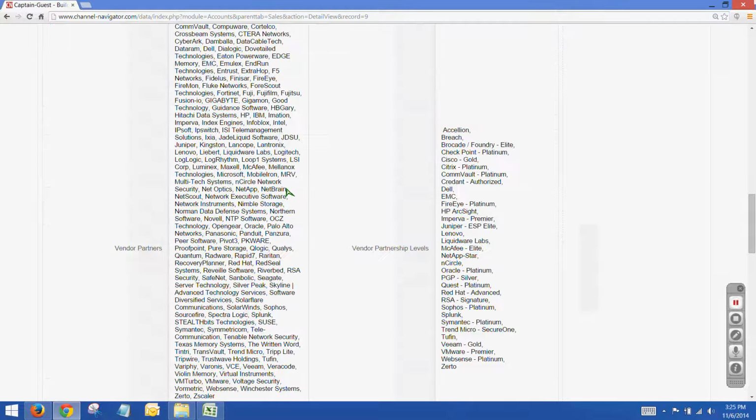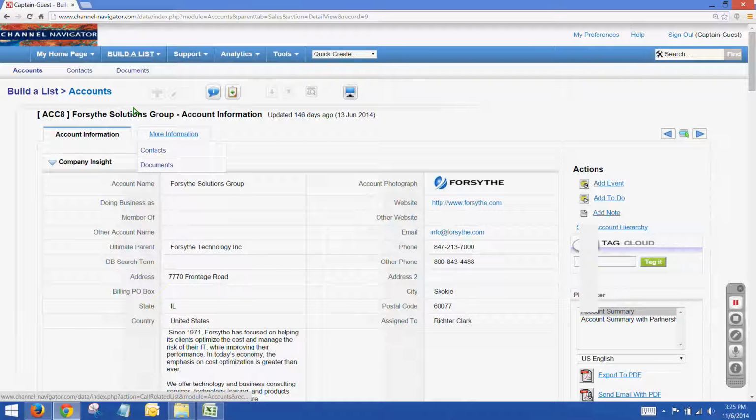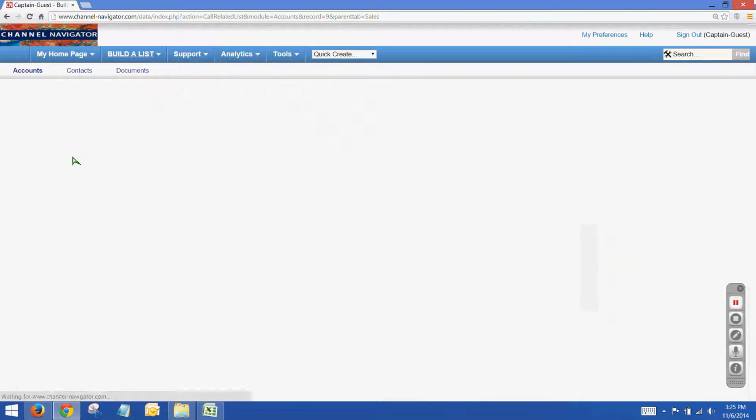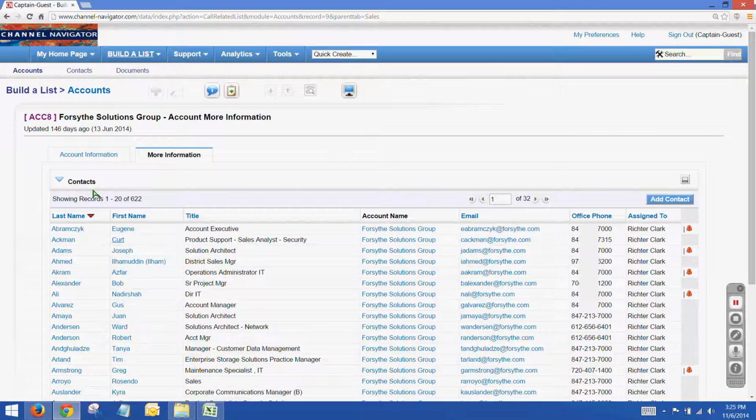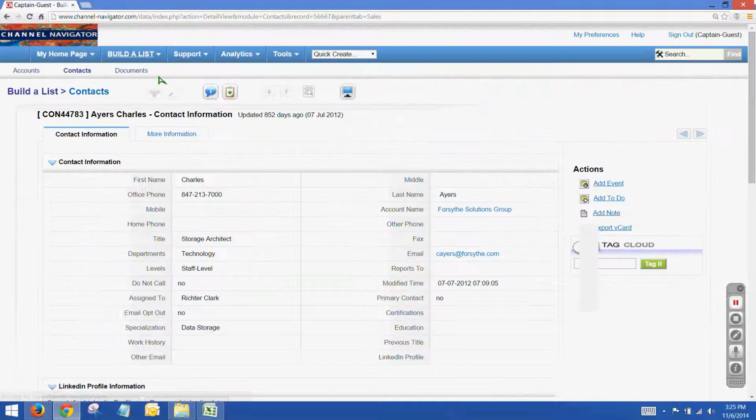You can export an account summary via PDF when you're in one. If you go into the More Information tab, we can select a contact. You can see that not only we provide a title, but also a level and a department, as well as specialization for technical folks. We have a verified email address and phone number to reach them at. You can export an individual contact via vCard there.